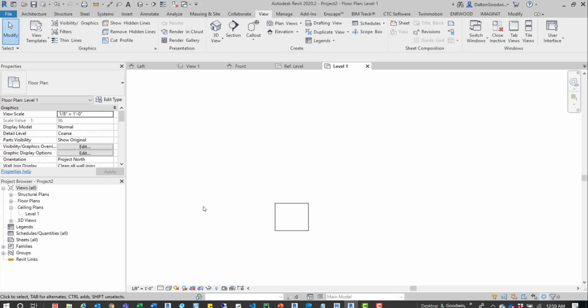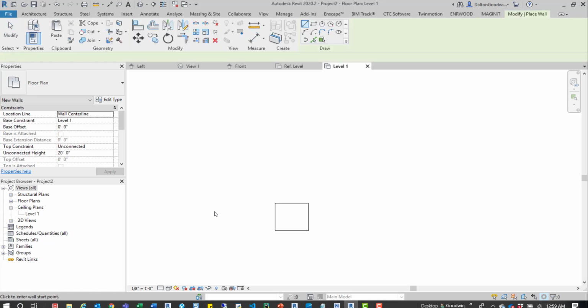Now T. We can see T shows up, and we have a whole bunch there. And I'm sure we can find wall, which is right there. So TU for wall. And if we type in TU, it'll actually start that command.